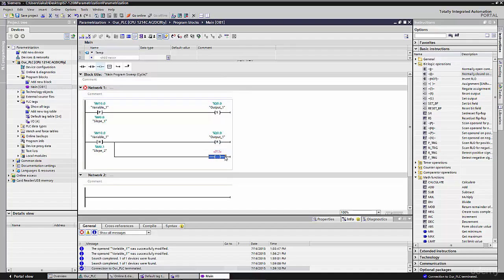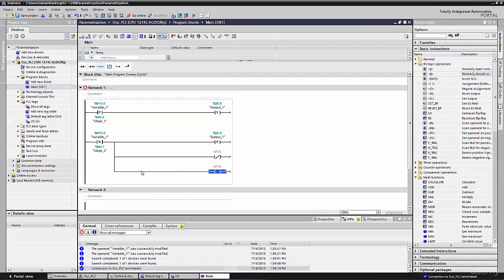Moreover, we have a special coil, the negated coil. How does it work? Completely opposite to this coil. So if we have signal 1 here, the coil will be 1. If here 0, the coil will be 0. Here it is opposite. So if here we have signal 1, the coil will be 0. If here it is 0, the coil will be 1.